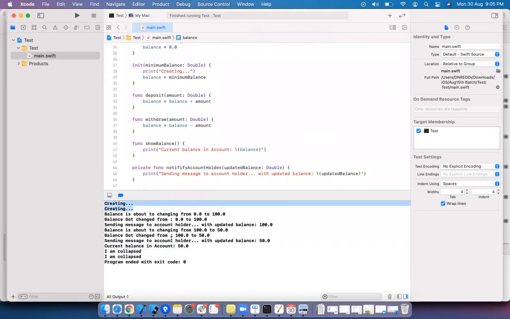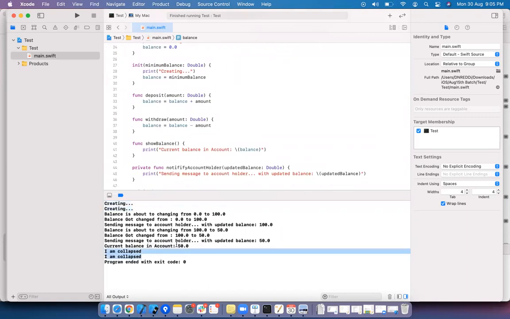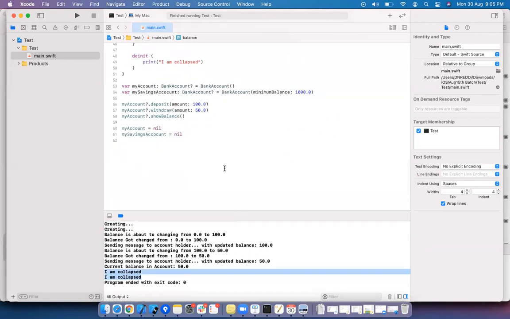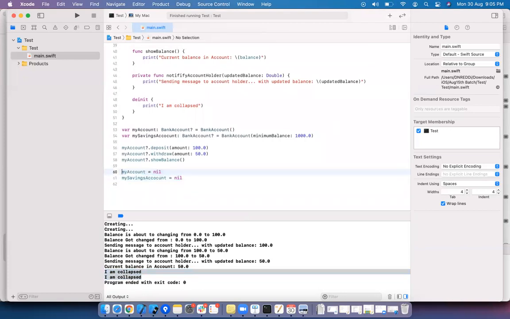Creating is called when you are creating the object, and deinit is called when you do not want the object anymore. Once your work is done, you can assign it to nil, then the initializer and deinitializer get called. Even without assigning this, I'll show you when we have view controllers. Whenever you're pushing and popping, automatically the object will be removed, then the deinit method will be called automatically. You don't need to actually set nil. Even it works here as well.